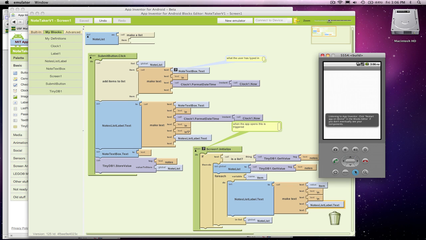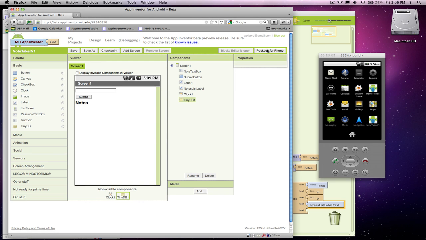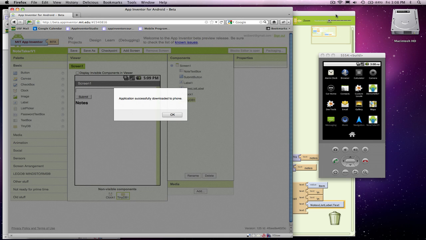This is just running the live testing, so back to the app we're running. I'm going to close this app, and let's test this now. I think now it will show them in reverse chronological order. So I'm going to go back to the package for phone and say download to connected phone. And we should see that come up here in a second. I'll pause this. It should take about 30 seconds.